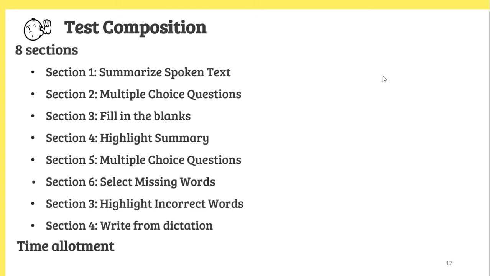The sections being summarizing a spoken text, multiple choice questions followed by a single answer, where you will have to do more of comprehension, that is, you'll have to read a passage and then answer questions. You'll have to listen to a passage and then answer questions, which will have one answer. Fill in the blanks, where you'll have to fill in the blanks from the options given. Highlight the summary, where you'll have to highlight the correct summary according to the audio played to you.